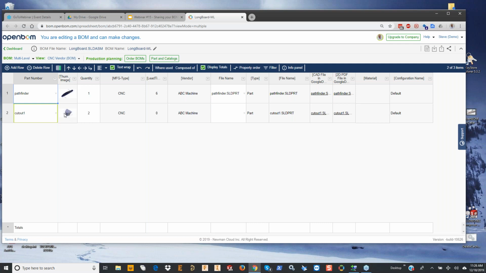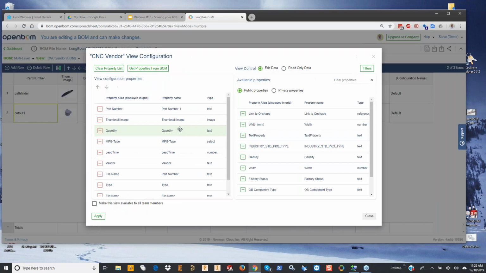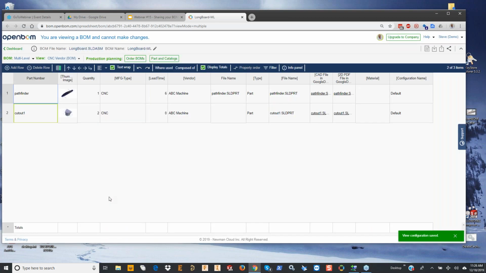So that's really interesting. One thing that I didn't do, of course, I want to go back and double check for my CNC vendor. I want to make sure that while they have read access, they don't have the ability to change any of this data. I'm going to go ahead and set that to read only.